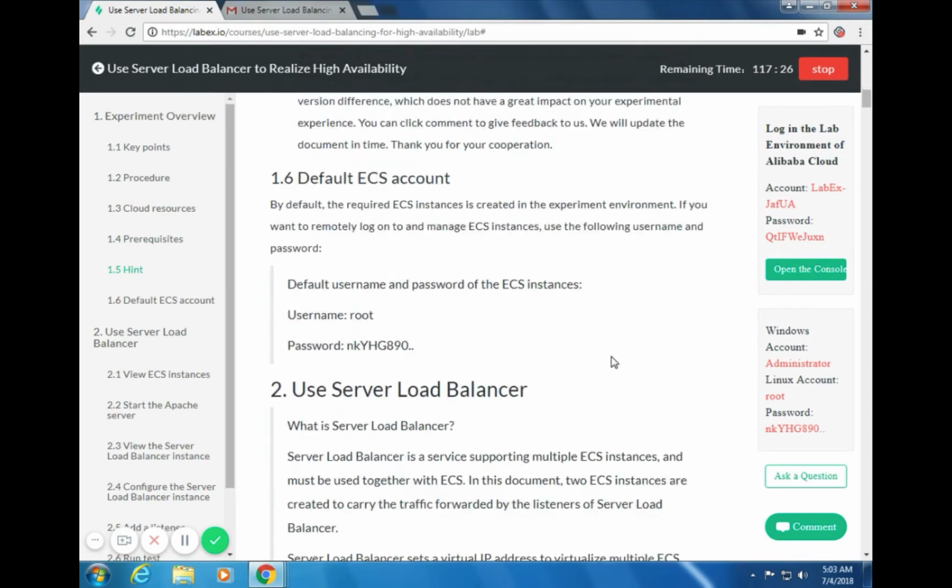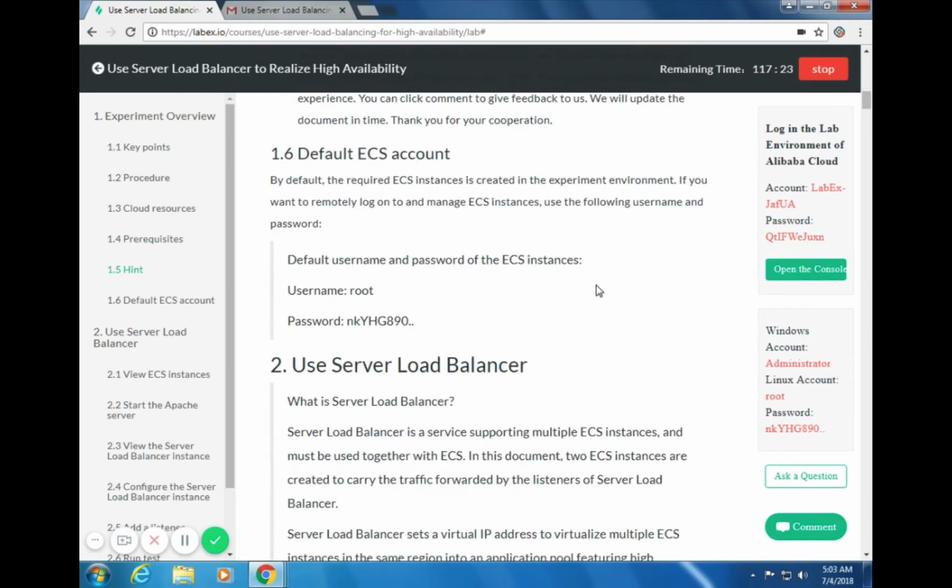By default, the required ECS instances are created in the experiment environment. If you want to remotely log on to and manage ECS instances, use the following username and password. The default username of the ECS instances is root, and the password is small n, small k, capital Y, H, G, number 890, and a double dot.